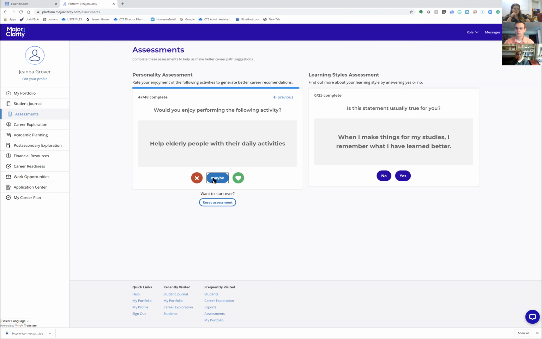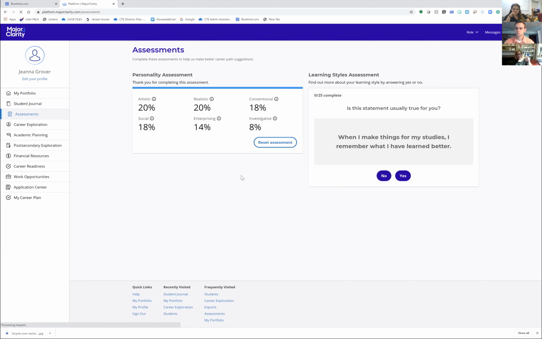Based on my answers, and they should clearly read the questions and not just click through, it shows 20% artistic, 20% realistic. So it shows them things that they like. This learning style assessment could be very beneficial for them to understand how they learn, and for teachers, if you're working with their teachers to coordinate their learning, it could be very helpful for the teachers, for you, and for the student. It will tell them what kind of learner they are.